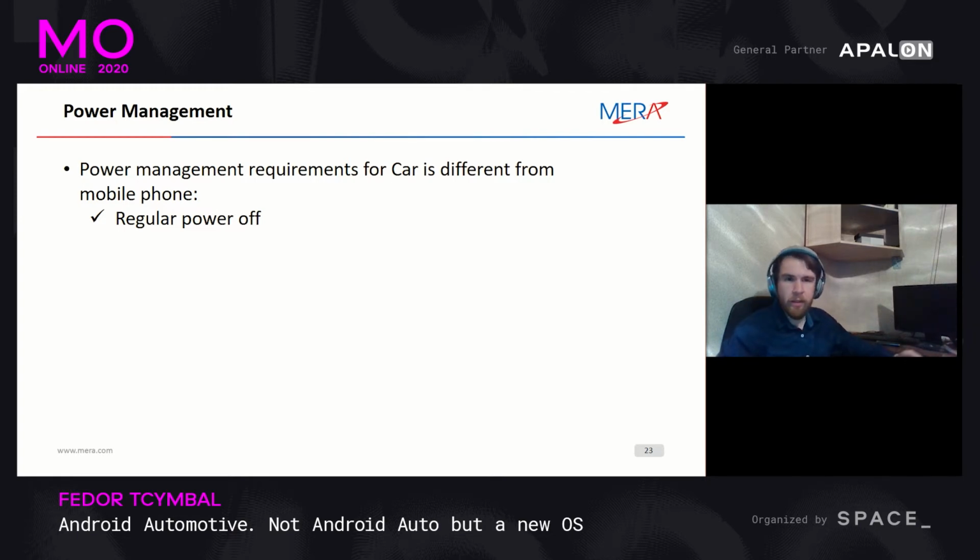You can say, well, it has this big battery, right? Well, the thing about the car is that it's supposed to run after a year of inactivity. So it stays there and the battery still needs to keep the juice. So you cannot consume any power, so you cannot run in the background, right? So you need to really power off.